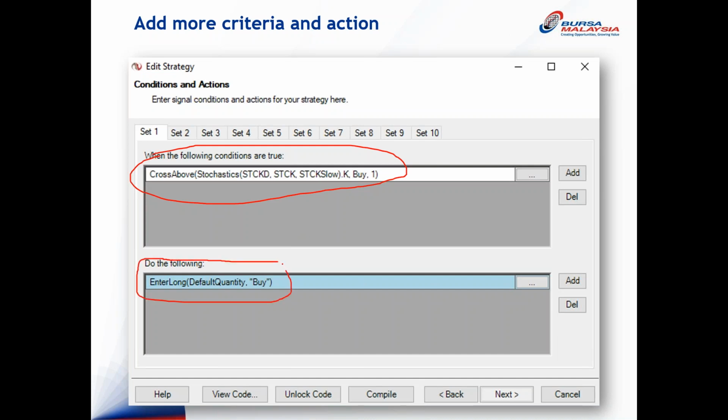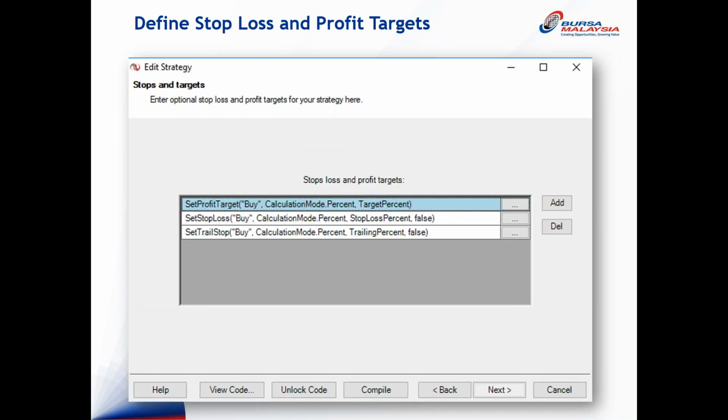So you see, this software is so intuitive. When the following conditions are true, that means the stochastic crosses above, enter a long position, which is the signal that I defined as buy. Once you have this condition, you can move on to the next step, click next, and click next. Because I defined a buy signal, in this case I only show you the example of buying instead of short selling first. But of course you can define such a strategy for yourself as well.